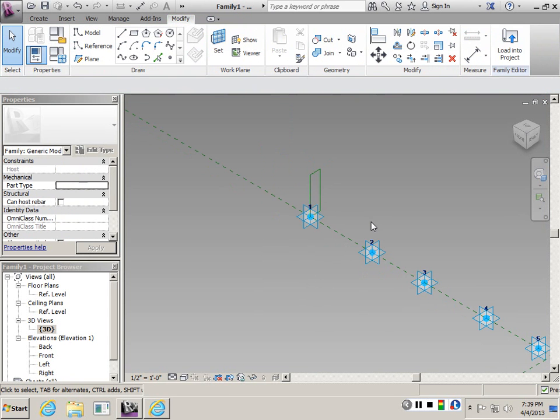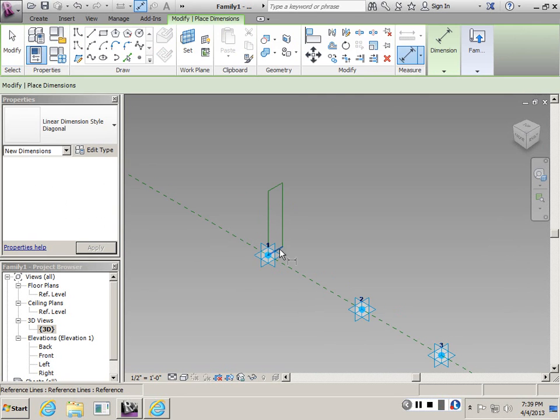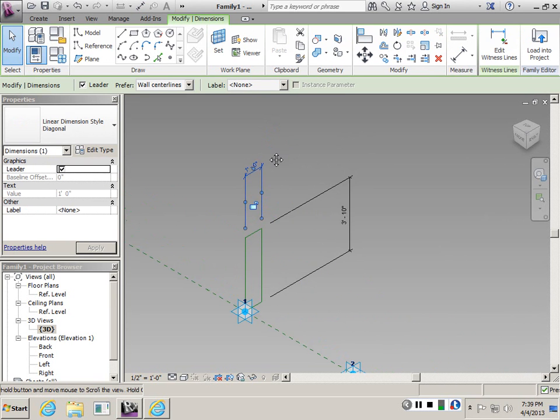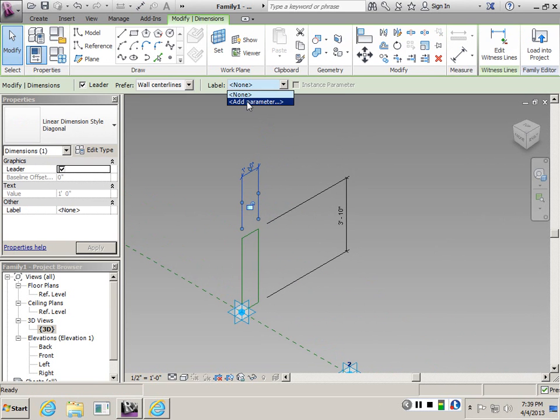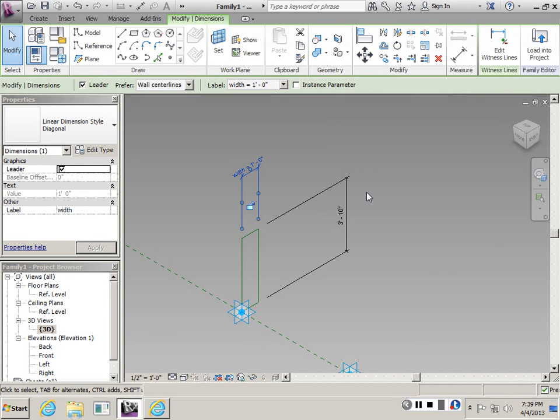And after I draw it, I want to use some annotations to control the thickness and the depth of this louver. And let's make them type parameters as well. So I'll add a parameter, and I'll leave it as a type parameter, and let's call this width, and this one as depth.